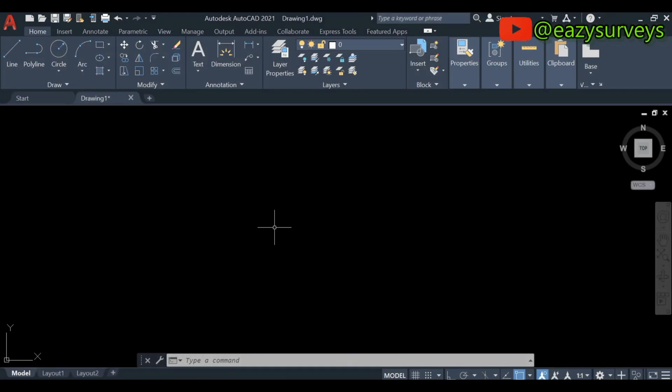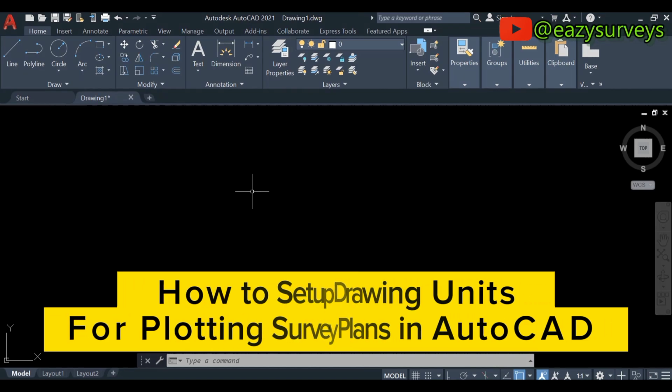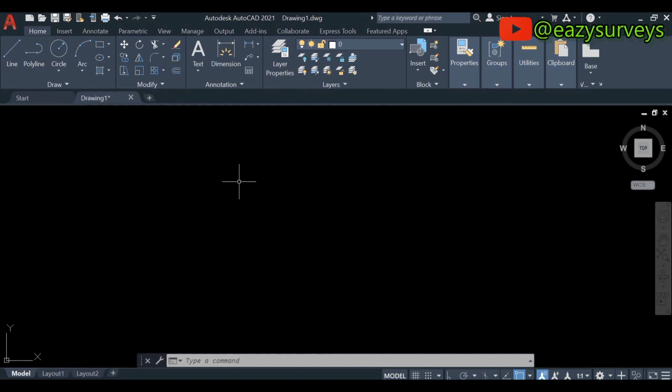Here in this video, I want to provide a permanent answer to a popular question on how to set up drawing units in AutoCAD whenever you want to plot your survey plan. Alright, so this method and this drawing unit is generally acceptable in all AutoCAD versions.